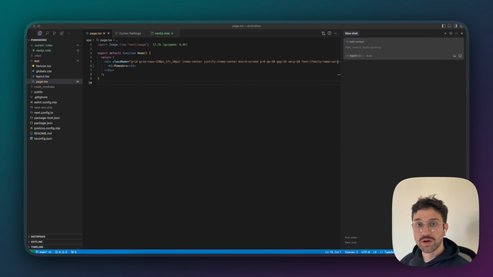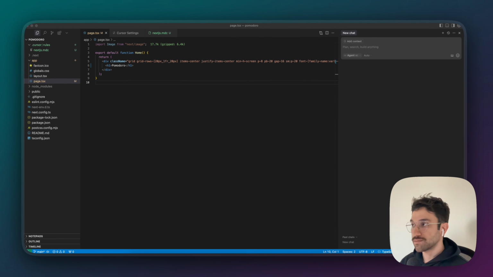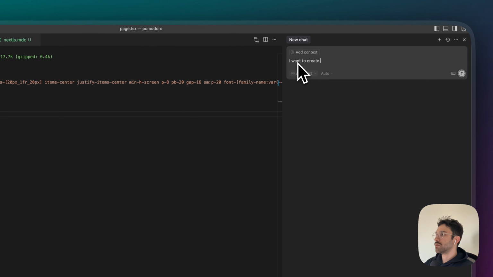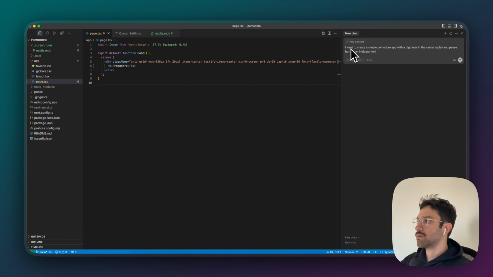As I mentioned before, we're going to create a Pomodoro app. That means we need a big timer in the middle, and we're going to have a play and pause button. Apart from the rules that I already have, I will add some constraints. I like using ShadCN for my new component, so I will indicate that here. And that's it. That's my prompt. Let's see what happens.